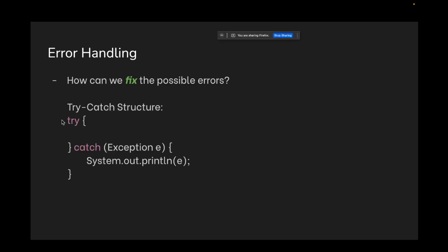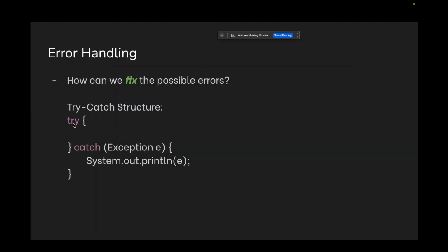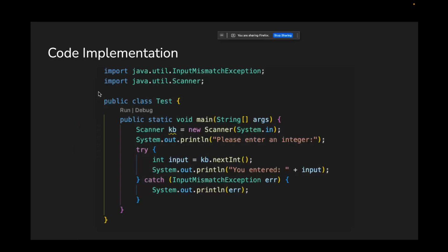So yeah, that's the try-catch structure. I put an example there. So the main idea is that we can try to attempt running some code, right? And then we can catch and handle an error if we do get it. If we don't get an error, then this block is not going to run at all. It's just going to continue on after this. It's kind of like an if-else, but try-catch rather.